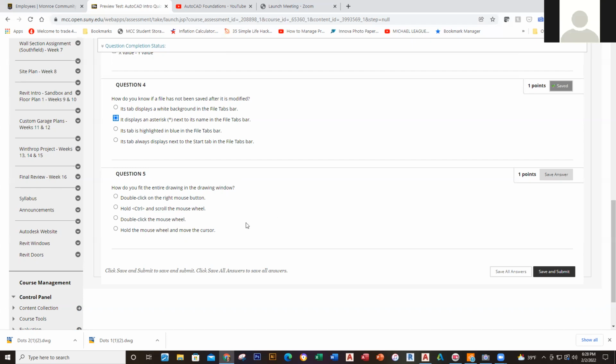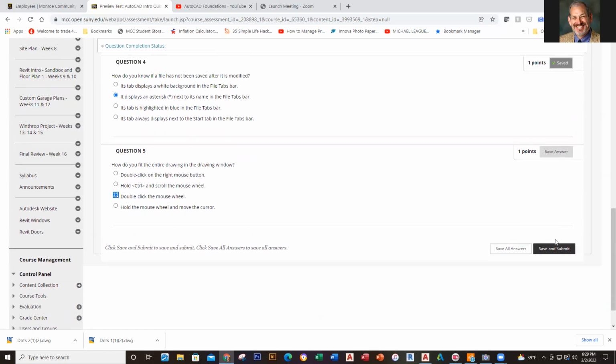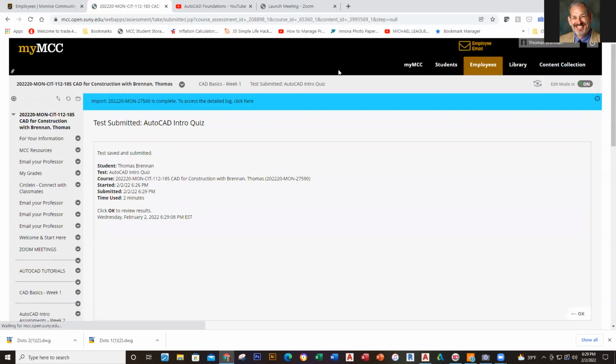Double click the mouse wheel. Yep, double click the mouse wheel. That gets you to zoom extents. You got that. And I'll go to save and submit. I'll go ahead and click OK. And let's see how we did here.